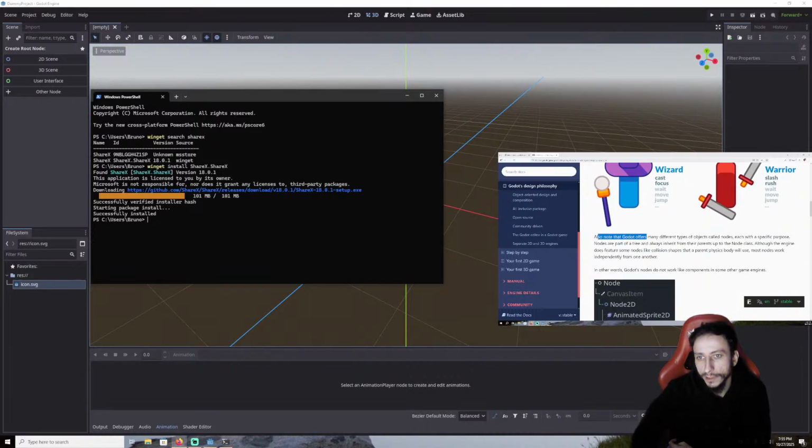Game design. It's like Godot offers many different types of objects called nodes, each with a specific purpose.